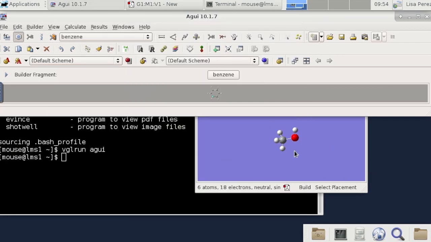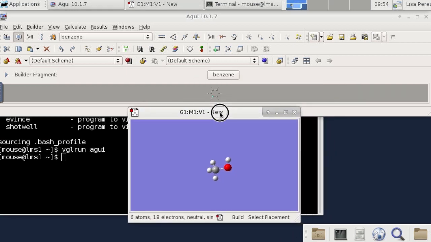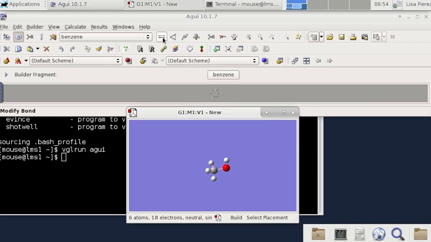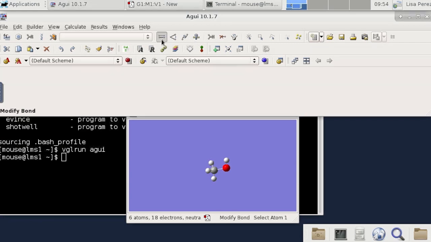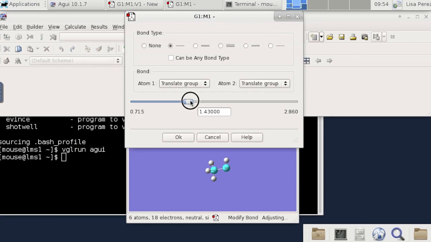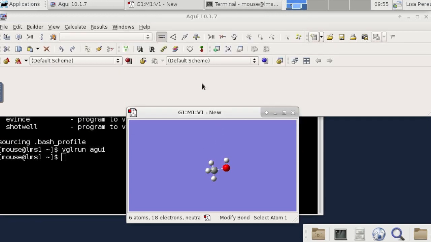Now that we have the molecule, if we wanted to manipulate the structure, we could do that with one of these manipulation tools: modify bond, modify angle, modify torsion. If you want to measure distances, you can do it with the inquire. So for example, with a bond, you click on the two atoms and it gives you the option for the slider, or you can type it in to change the bond distance. I'm going to go ahead and cancel that.